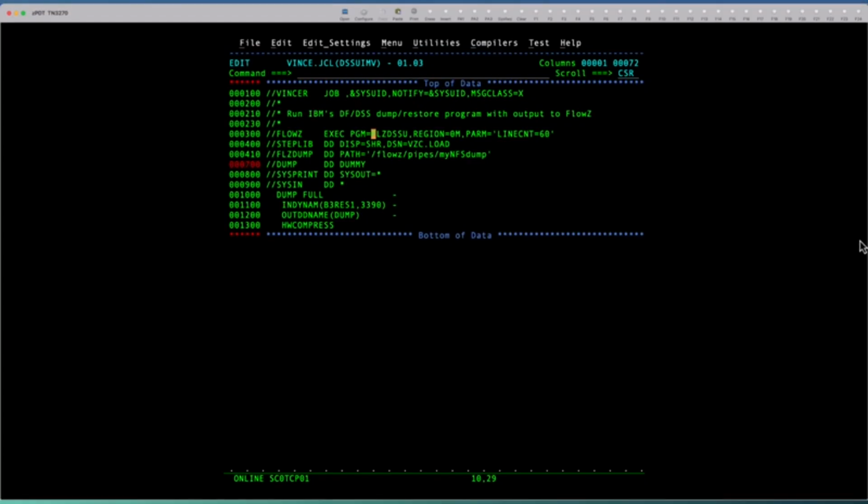In this case, you'll notice I have a STEPLIB. That's totally up to you. As part of the install, you'll see in the README file how you would create this program. It's just running a link edit job. But the key is that I create a special DD statement, FLZDUMP. And I point that, again, just like we saw with IEBGENER, to the dump that I want to create in the network attached storage device in this case. Beyond that, it's just standard stock DFDSS.